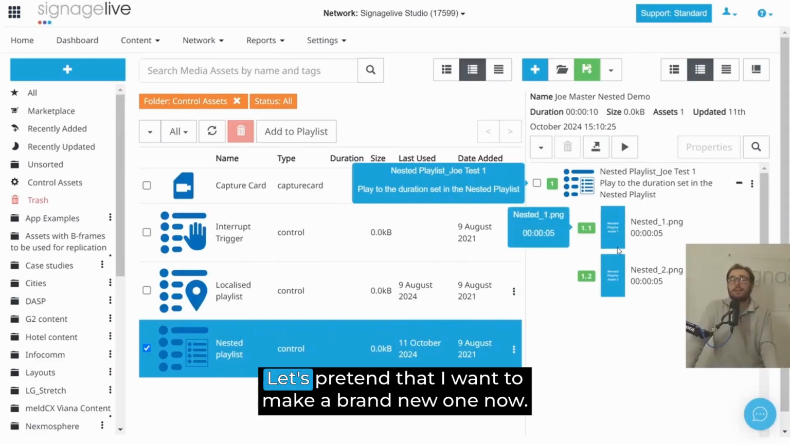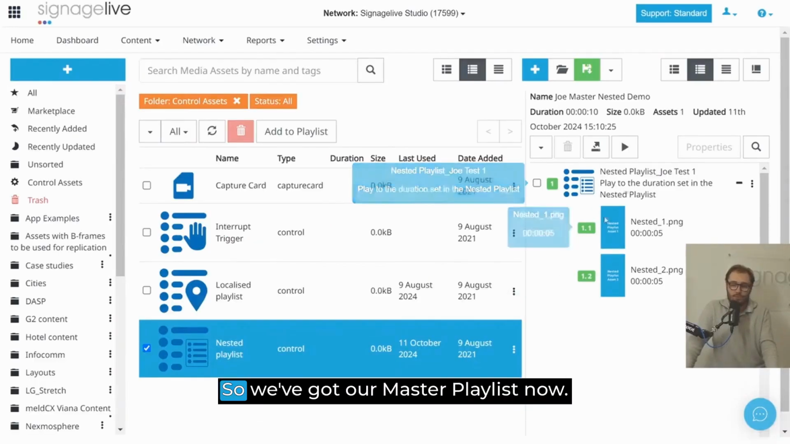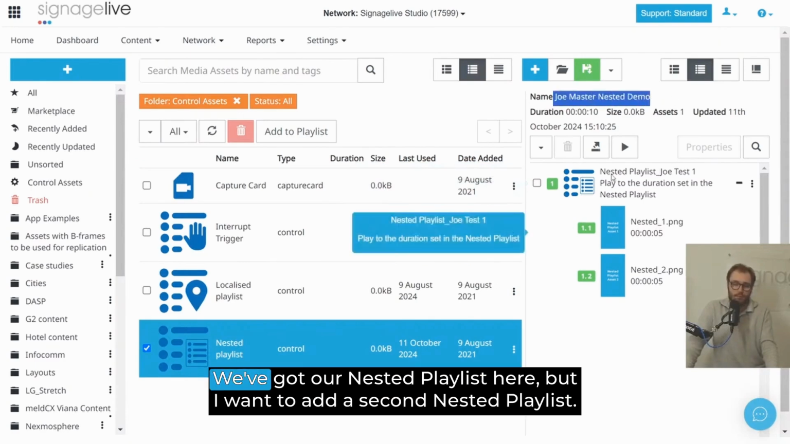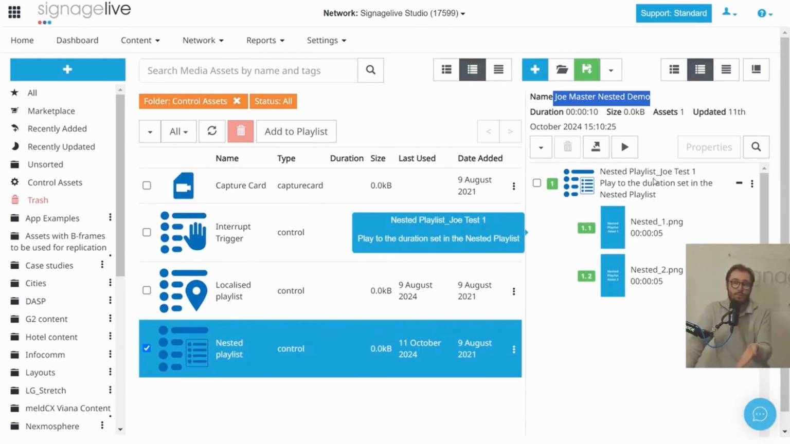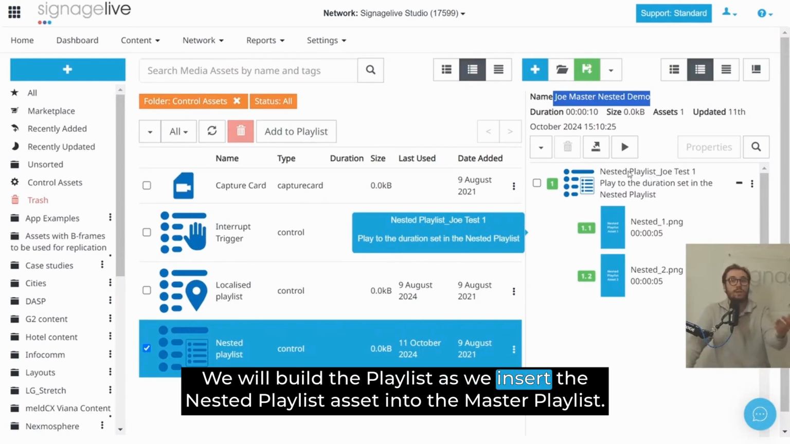Let's pretend that I want to make a brand new one now. So we've got our master playlist, and we've got our nested playlist here, but I want to add a second nested playlist. Bear in mind, we haven't built another nested playlist yet. So we'll go through the other option now, and we will build the playlist as we insert the nested playlist asset into the master playlist.